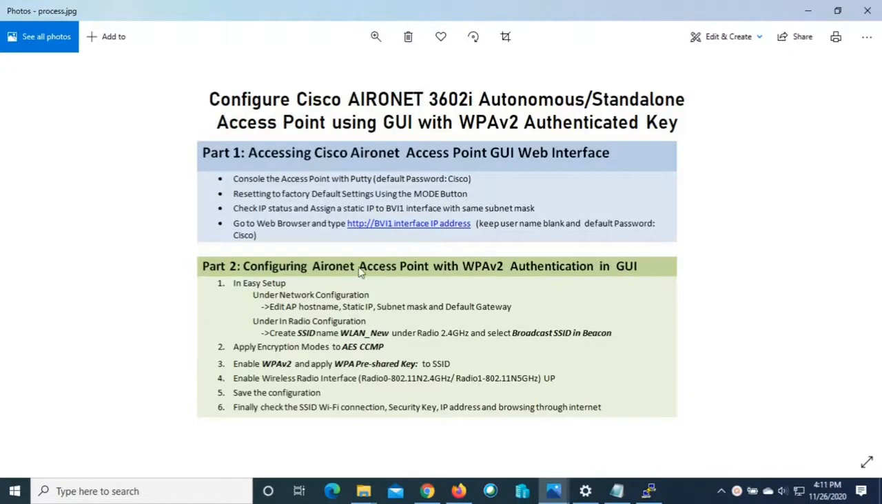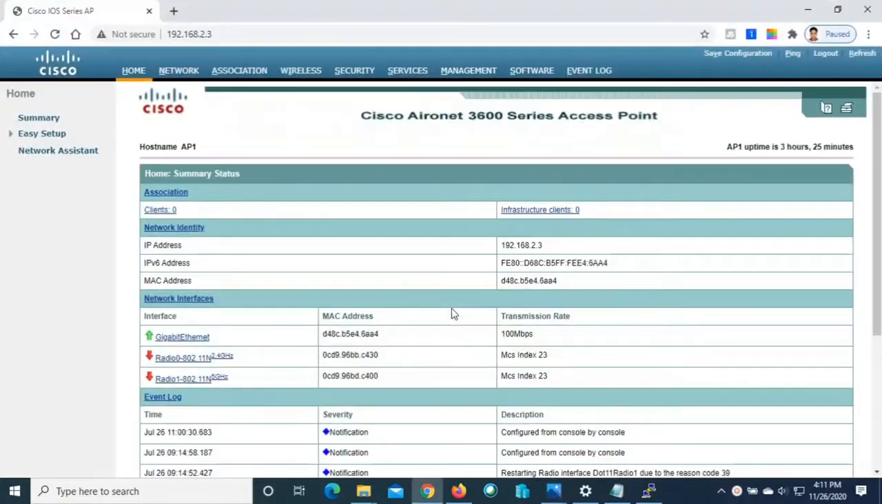Now I will go to the part 2 section. Here I'll show the configuration of the Aironet access point with WPA version 2 authentication in GUI mode. So first step is I have to go to Easy Setup, and under network configuration I have to edit the AP hostname, static IP, subnet mask, default gateway. Let's do this. So this is the GUI interface.